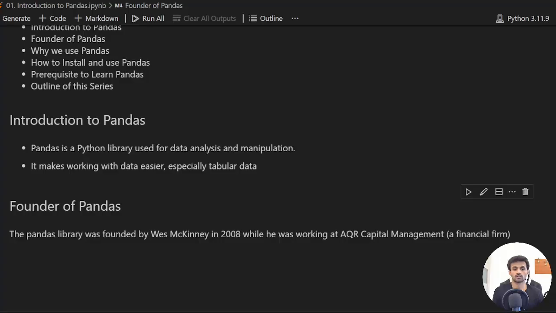Founder of pandas. The pandas library was founded by Wes McKinney in 2008 while he was working at AQR Capital Management. He basically created the pandas library because he wanted tools which help him to handle financial data flexibly, efficiently, and quickly as well. And the pandas name also came from panel data.